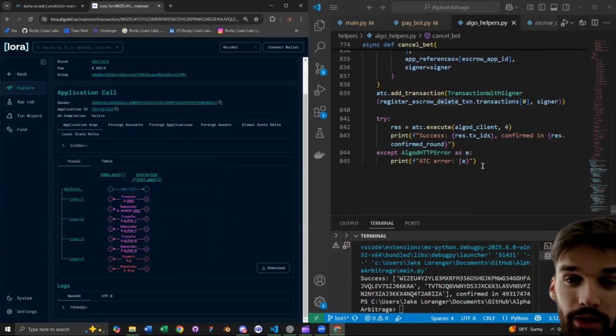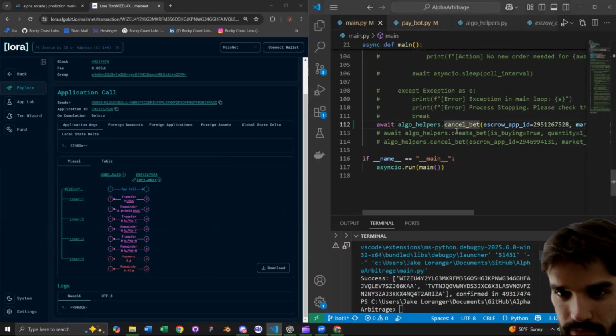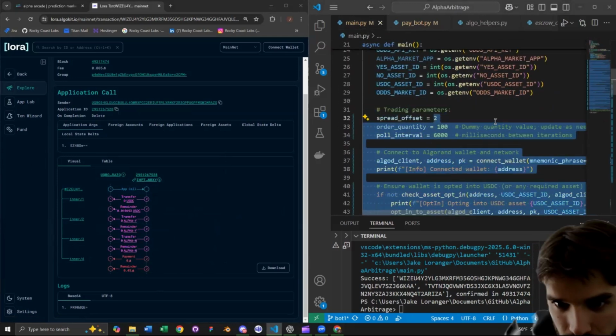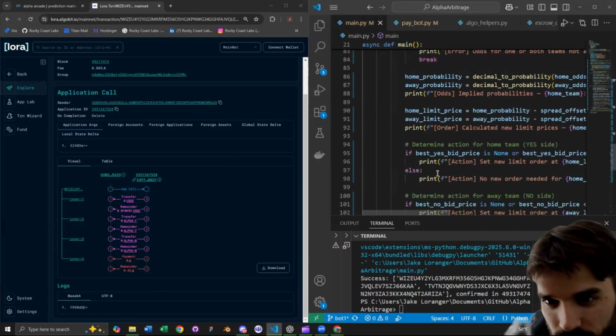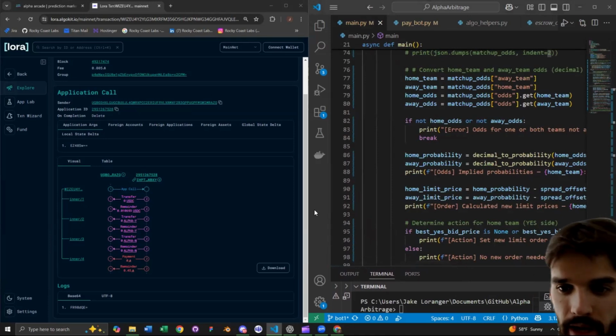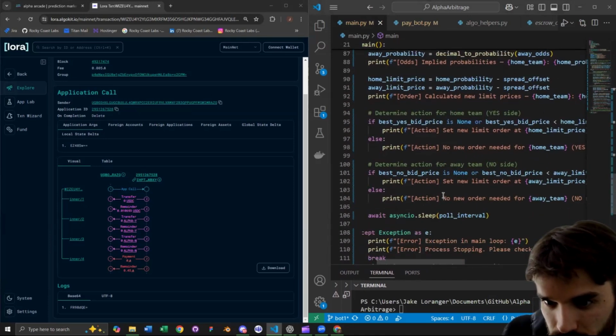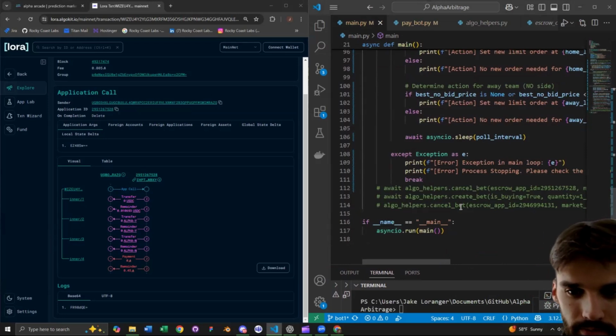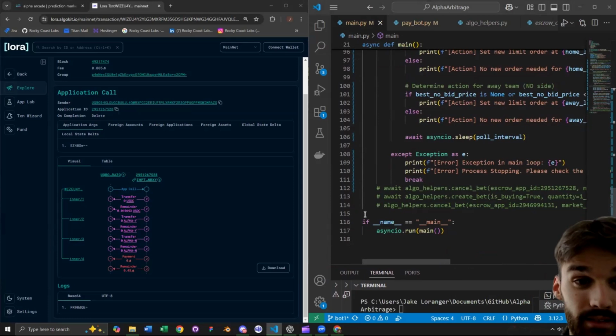So we have the building blocks of the bot. We have the create bet, we have the cancel bet. I know my code is kind of a mess right now. I'm going to be cleaning it up. But anyway, we have the setup for when we want to create a bet and when we want to cancel a bet. And so we have all the building blocks needed to actually make bets and cancel bets based on the data we get from that API. And so my next video is going to be putting that all together and testing it out.